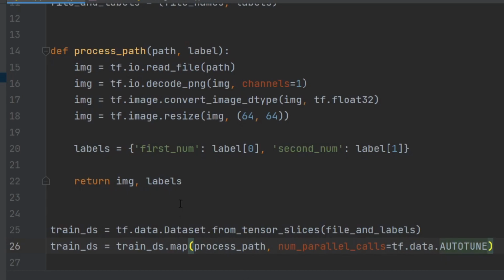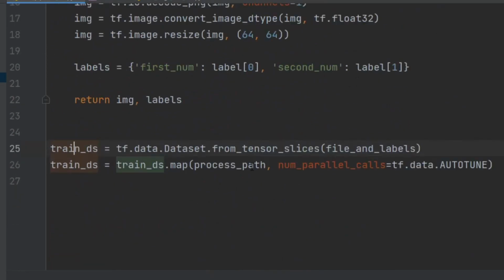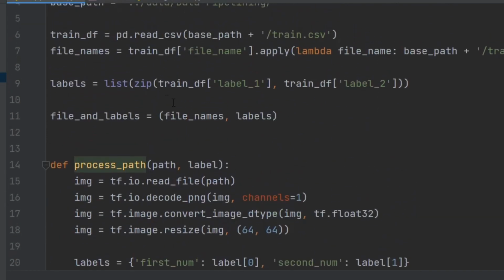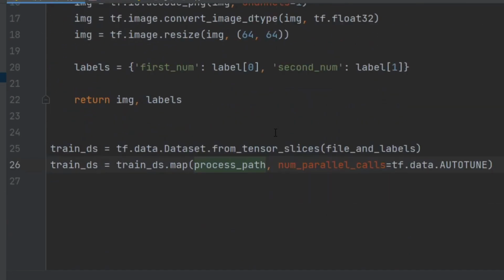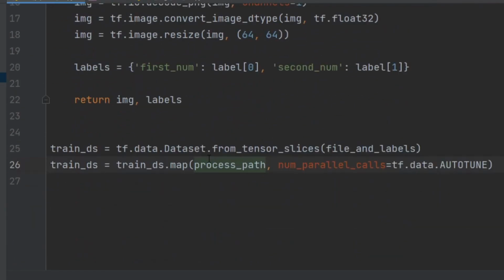It's important that the train_ds is in a tuple over here so that I can give two values. If you put it in an array, it's just going to combine it and use it for the path variable. So anyway, let's just continue.